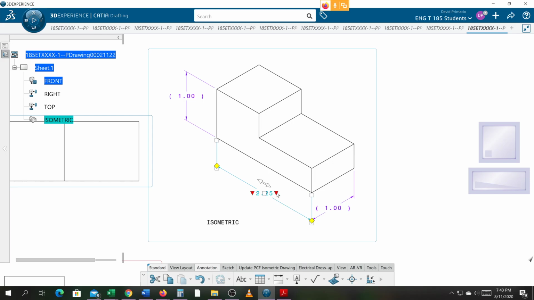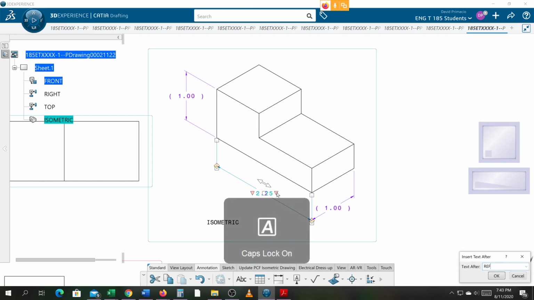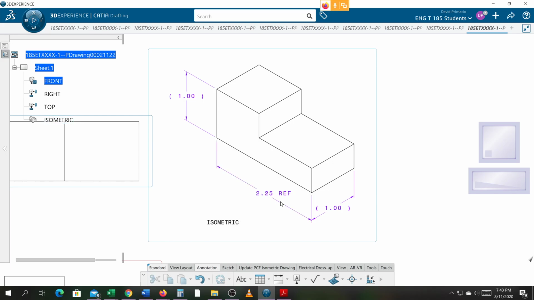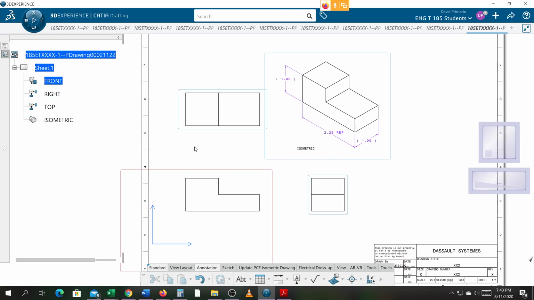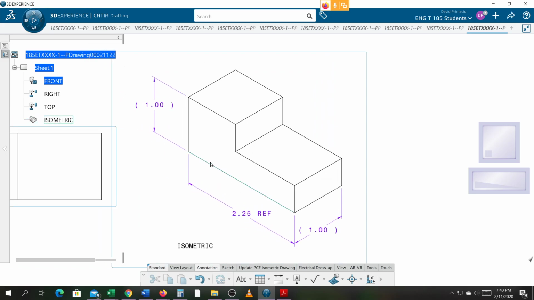Another way to do that would be to put a REF in capital letters at the end, indicating that this is a reference dimension. So parentheses or REF means it's a reference call out, letting the shop know, hey, this is not a true length of the part. This is known as a true size and shape. It's a TSS. So the orthographic views that we laid out for the primary and principal views are TSS views. That means they're true size and shape. Where this is a foreshortened view, meaning that these lines are foreshortened and do not represent the true length of the part. It's just a visual isometric view so that we can get an idea of what it looks like in the three-dimensional environment.